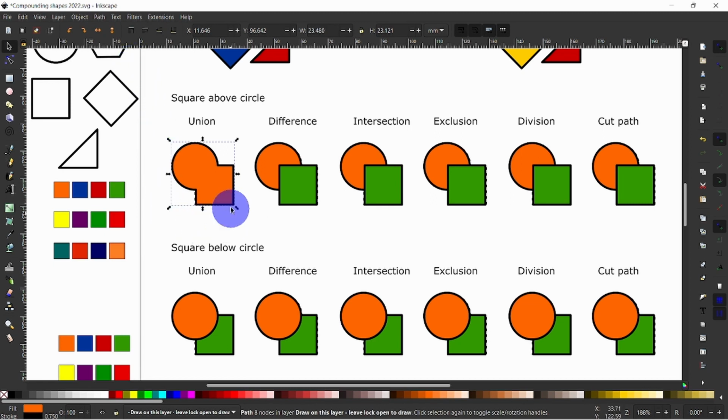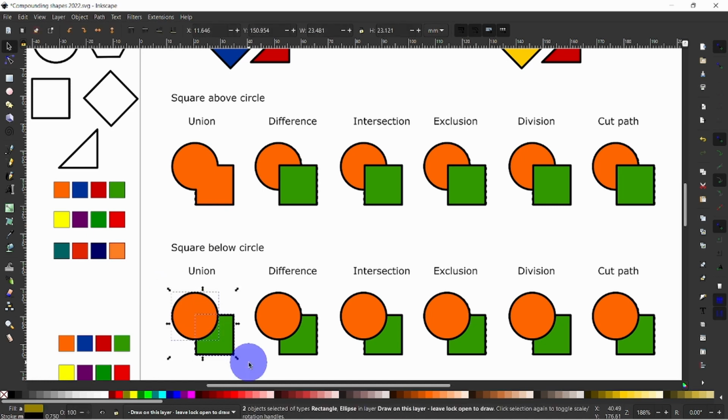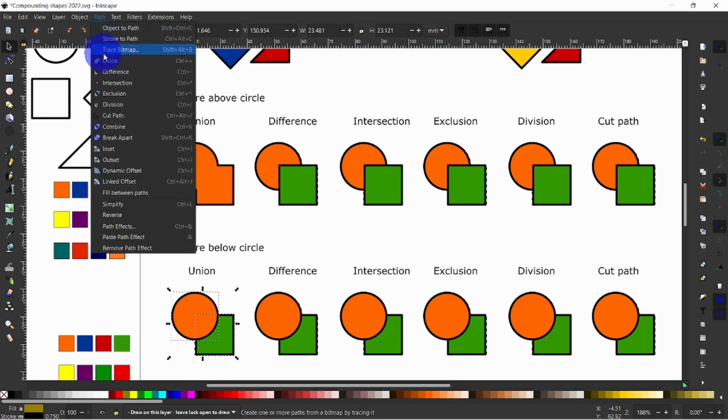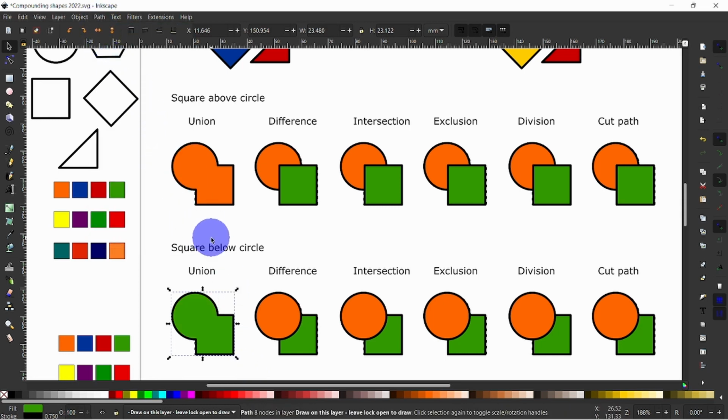Upon click, you can see that both shapes have become one. I'll click on the canvas to deselect and select the pair below where the square is above the circle and repeat the process by going to Path, Union. Now, if you looked carefully, you can also notice that the result is different based on which object is below and which is above. Each of these path operations automatically converts an existing object or stroke into a path.